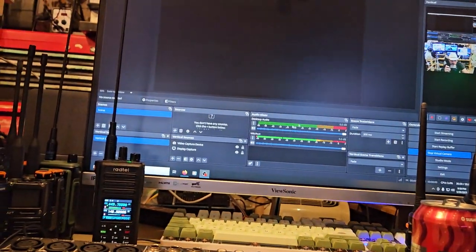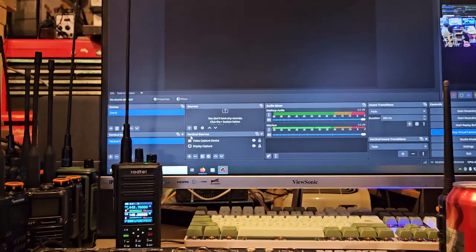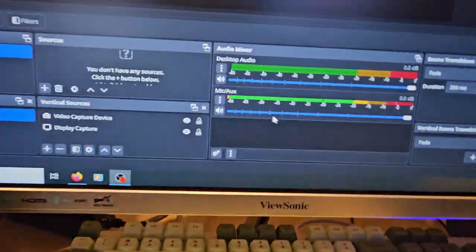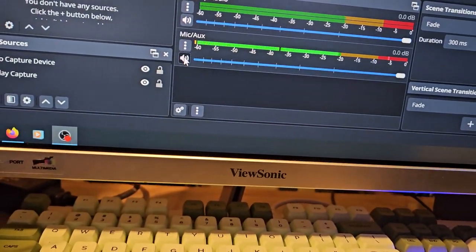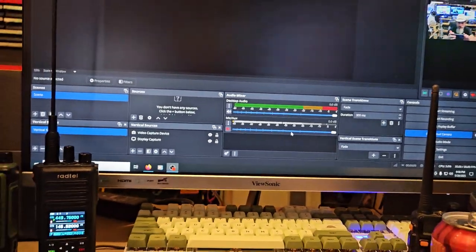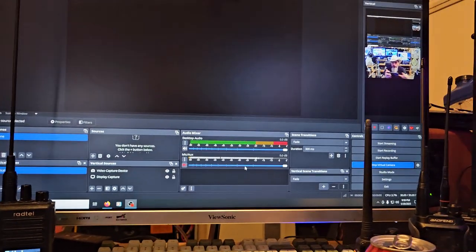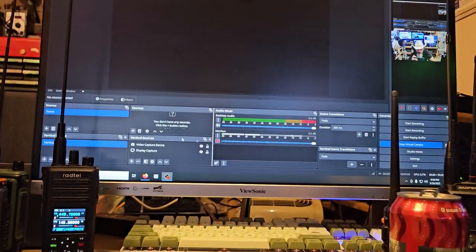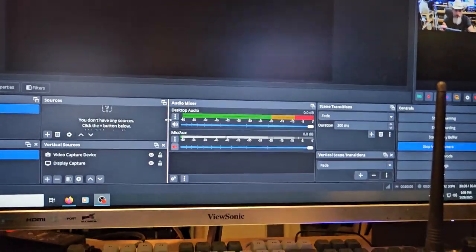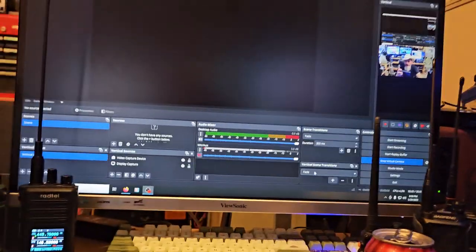Now, if you want to do a horizontal stream, then you just add your horizontal sources exactly the same way. Now, if you want to mute the audio, just click this here, and you can still see it moving, but it's muted, okay? And that's about it for that. So the desktop audio will capture, the picture will capture, you'll be good to go.